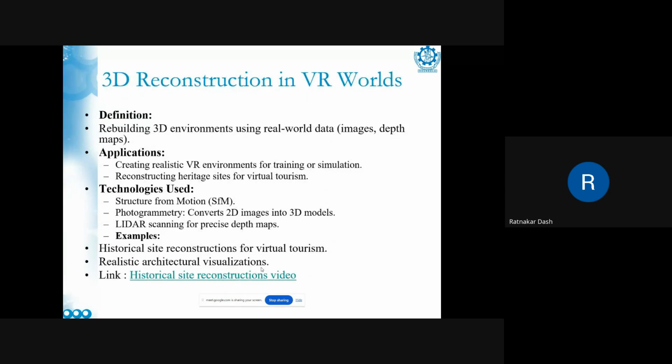So we can also do 3D construction in VR worlds. We can rebuild 3D environments using real world data like images and depth maps. Applications are creating realistic VR environments for training and simulation. I'll show you a video where we can try to create a realistic VR environment for training or simulation.